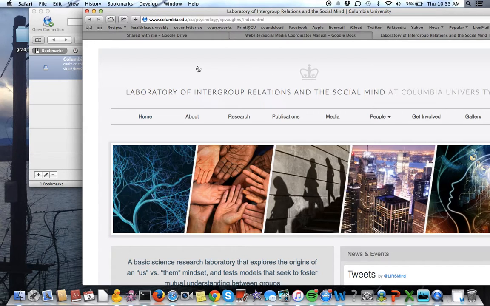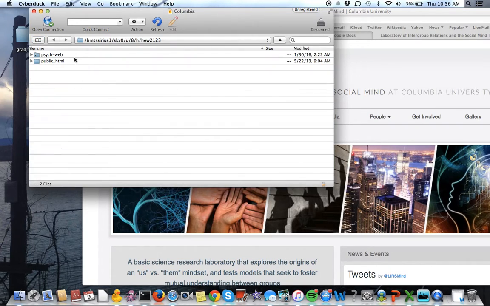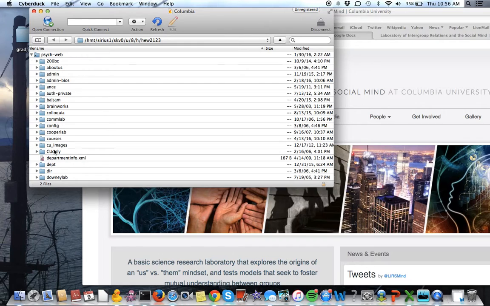All right, so first thing to do, I'm just going to show you exactly how this is set up. If I go back to CyberDuck, I've created a bookmark, which you should have too, following those directions, that just says Columbia. So I'm going to click on that. And what comes up is Psych Web and Public HTML. What you want to do is click the downward arrow on Psych Web. And this is going to give you everything that's on the Psych website.